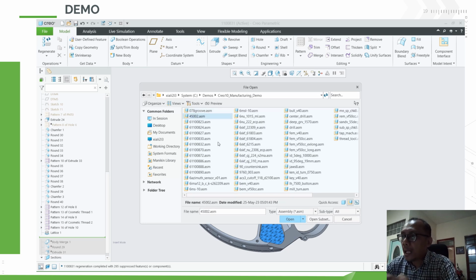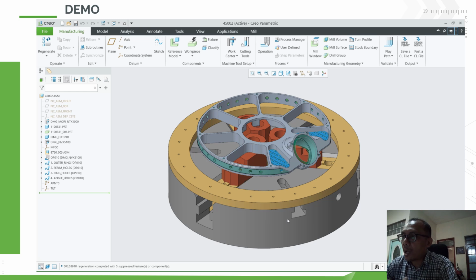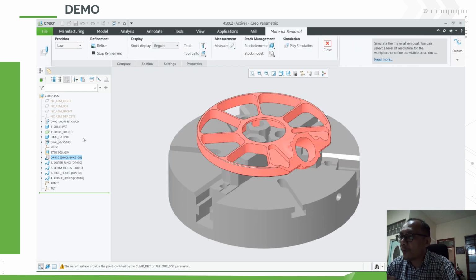Okay, now let's go look at the subtractive manufacturing side. Maybe we are going to 3D print this, and maybe I want to go ahead and finish machine, like the outside ring, maybe the holes and so forth.